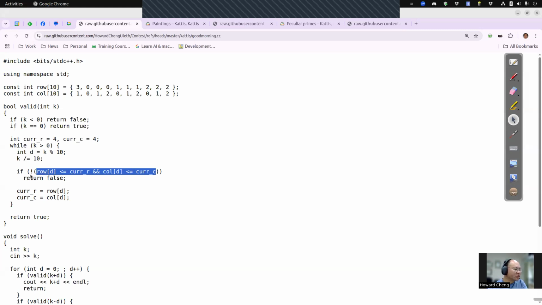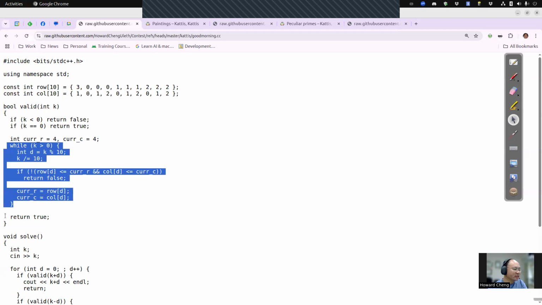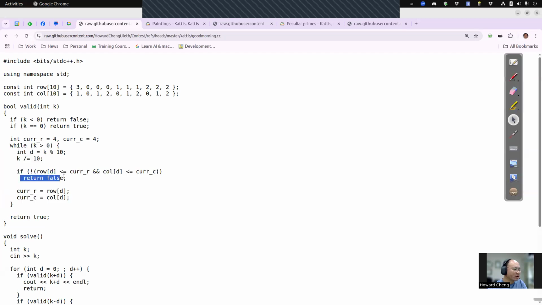So that's a good condition, but I put a not in front of it. So if that's not true, then I return false. I found a problem right away, so I can return. Otherwise, I'm okay, so I update the current row and column to the digit that I just entered. If I go through the entire thing and I haven't found the problem, then I return true.